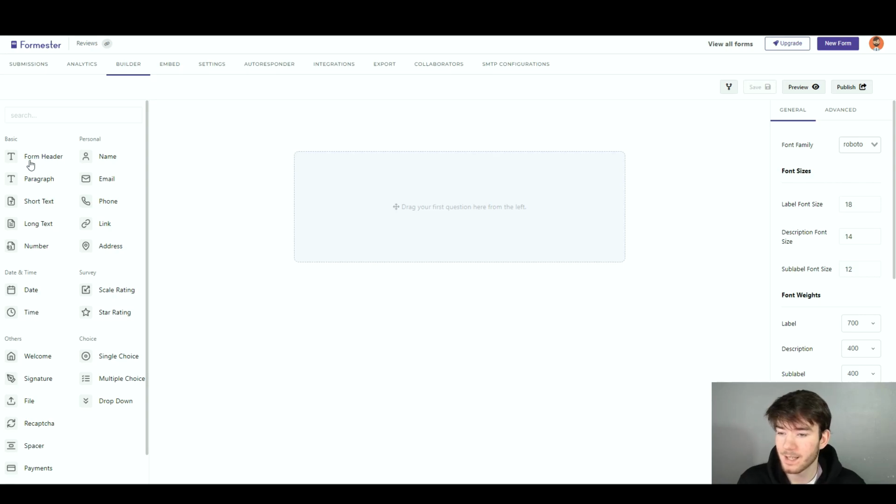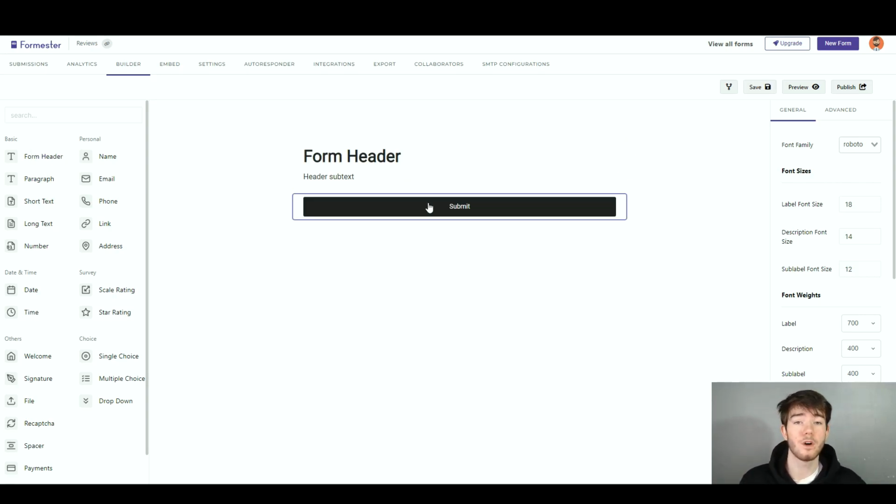So we want to go ahead and click a form header. All you have to do is drag and drop it, like Formester prides itself upon. That's what the software actually does. It's a really simple drag and drop software form maker. Personally, I really love that feature and how simple it is, because for beginners, you don't have to spend loads of time trying to make a good design. The software does it for you all automatically.